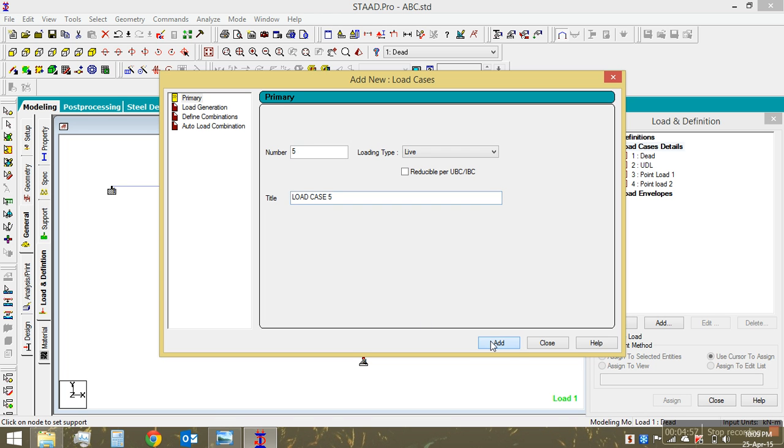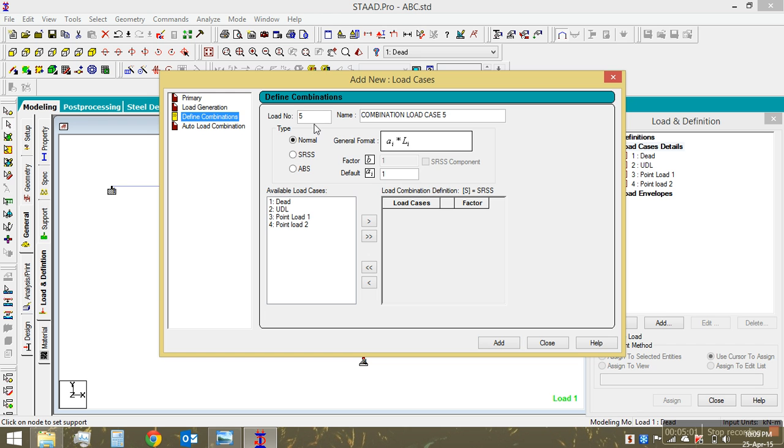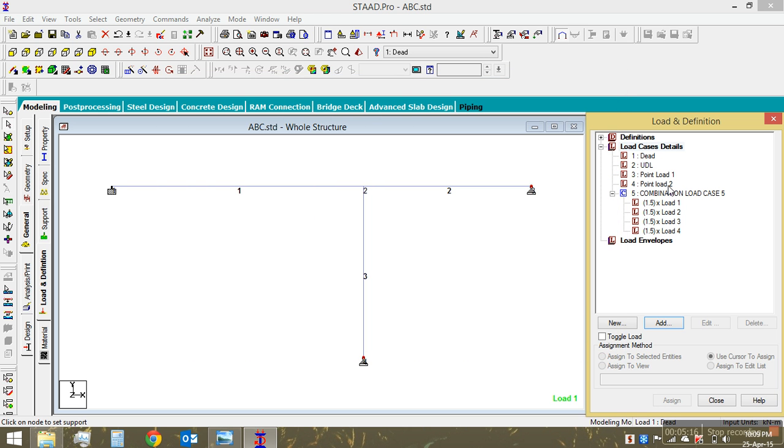Add, and then I'll apply a load combination with a safety factor of 1.5. So I'll go to define combination, then give the safety factor value as 1.5, and then I will assign all the load cases, add it, close it. So I have a combination load case. I have dead load, UDL, point load 1 and point load 2.